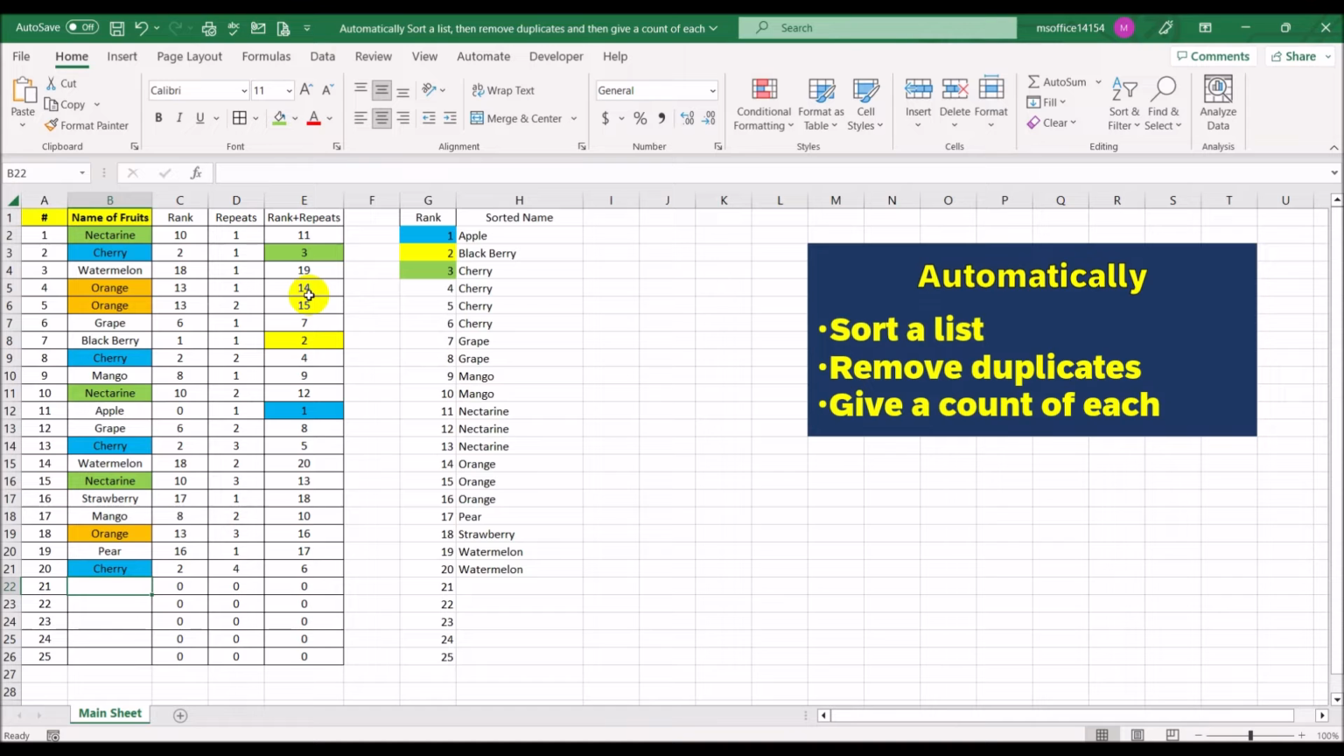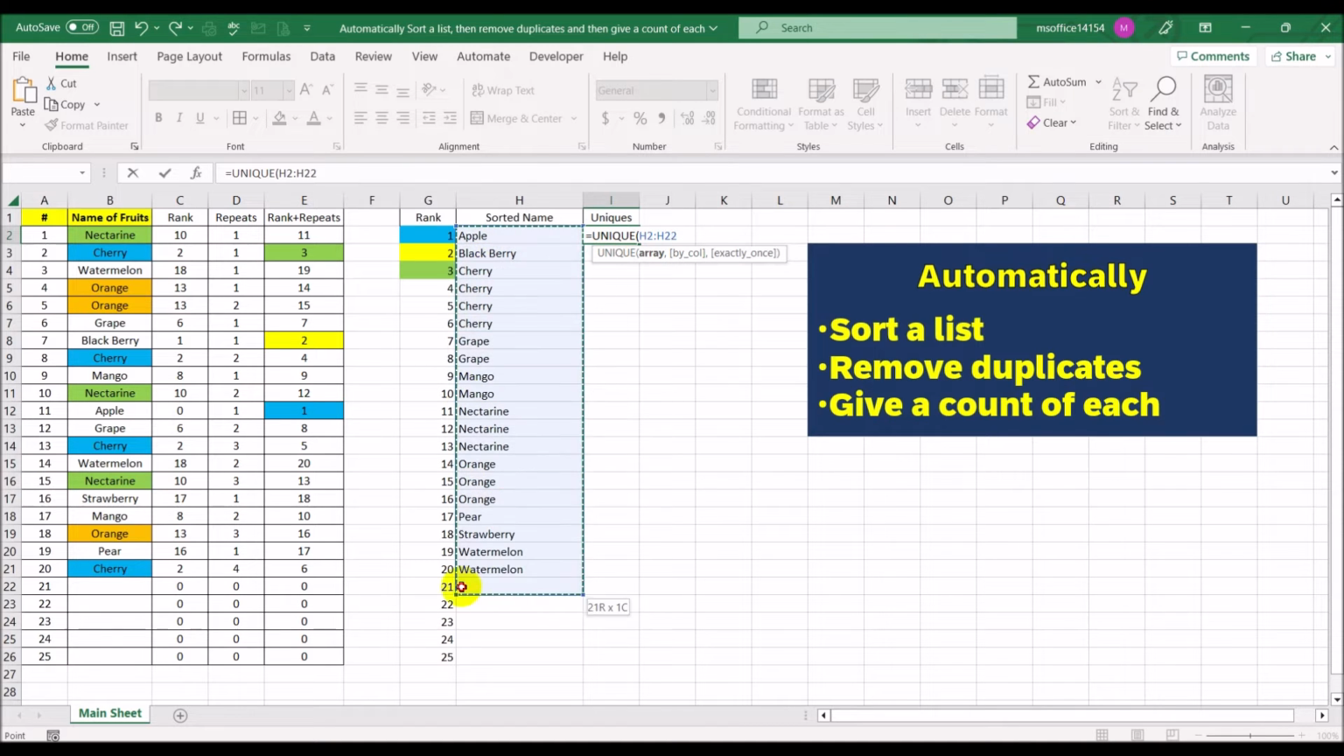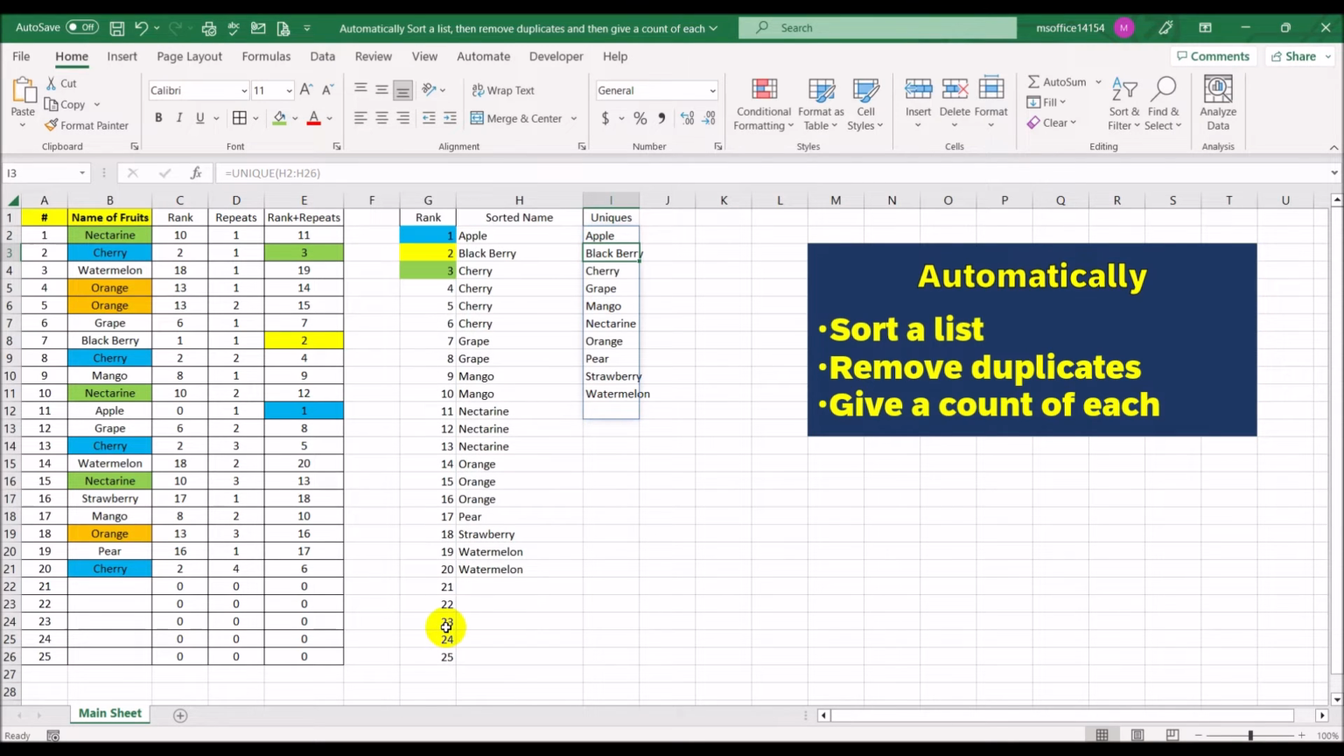Now what we need to do is try and remove duplicates here. So we have uniques. Here we'll just go ahead and use the UNIQUE function, array, and hit enter. And what it did was it only showed you one entry per item.